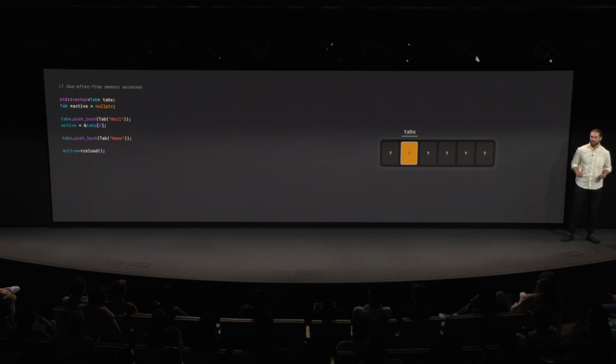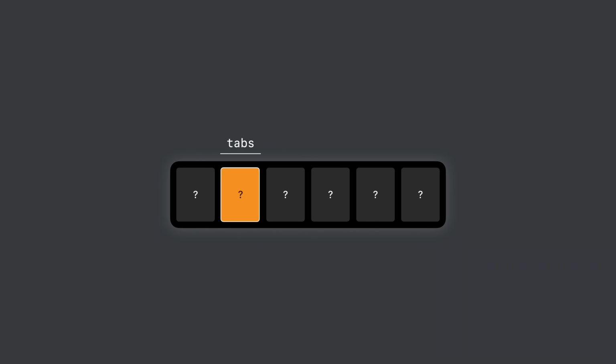Another bug type detected by Address Sanitizer is use after free. In this C++ example, I keep a standard vector of tabs and keep a pointer to the current active tab. On the right, I can see there is space for one element reserved in the vector, but it hasn't been populated yet.